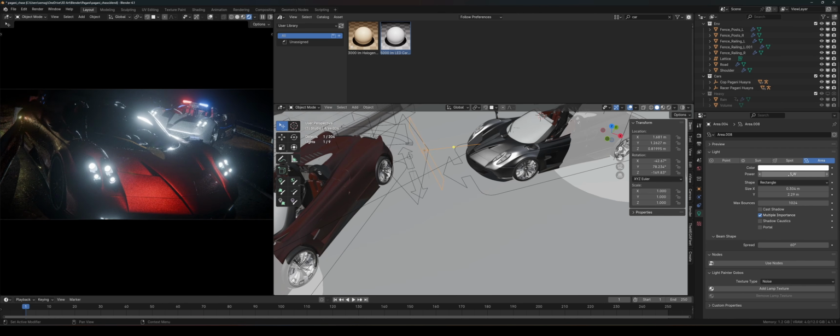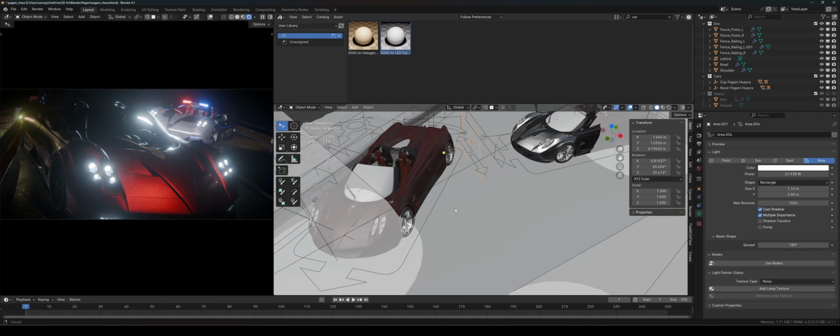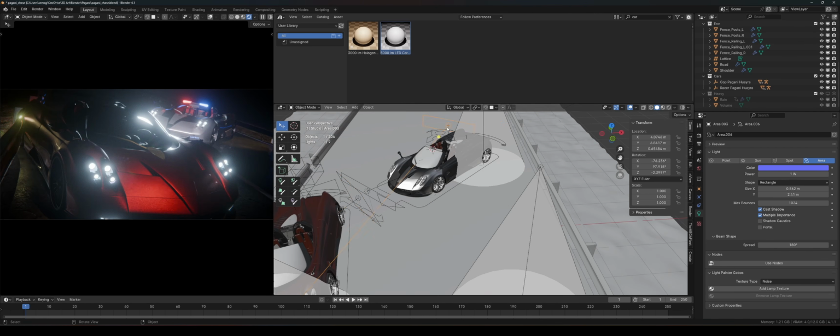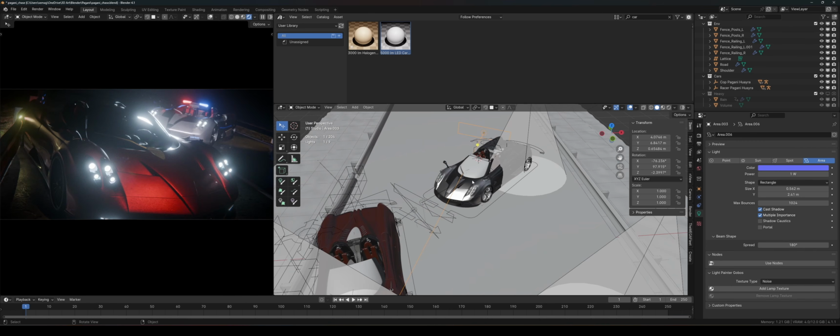Corrected the lamps. I added another area lamp as bounce lighting back to the cop car, since the cop car's lighting on the racer would bounce back onto the front of it. It also kind of gave more presence to the cop car.